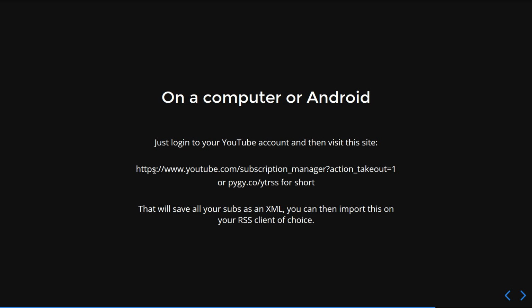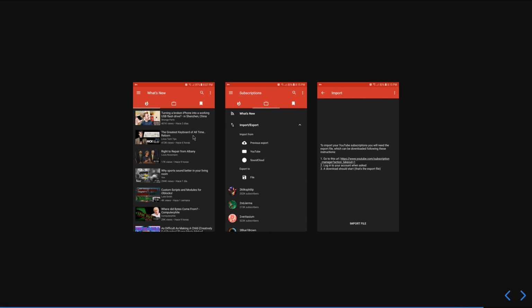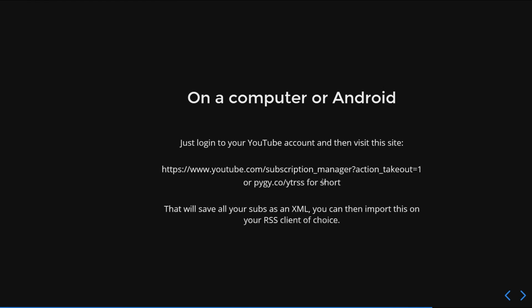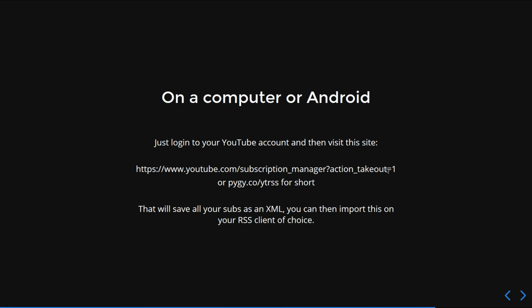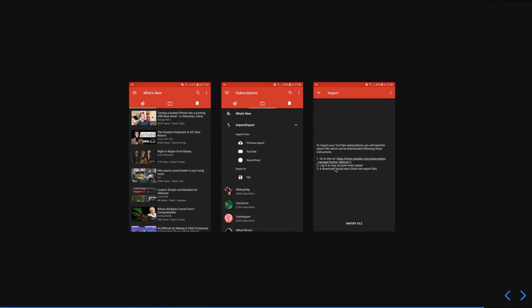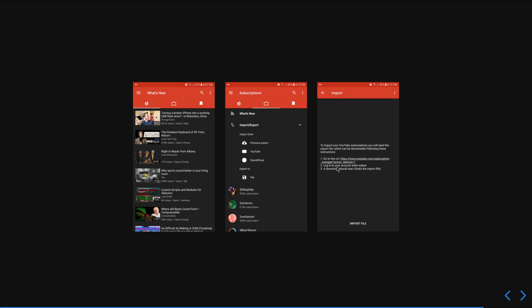And you can also kind of do the same thing on your Android using NewPipe. Just go to subscriptions, import from YouTube. It'll give you basically the same instructions I just gave you, but it's just a bit easier because you don't have to type this in or copy this. You can just tap right there.